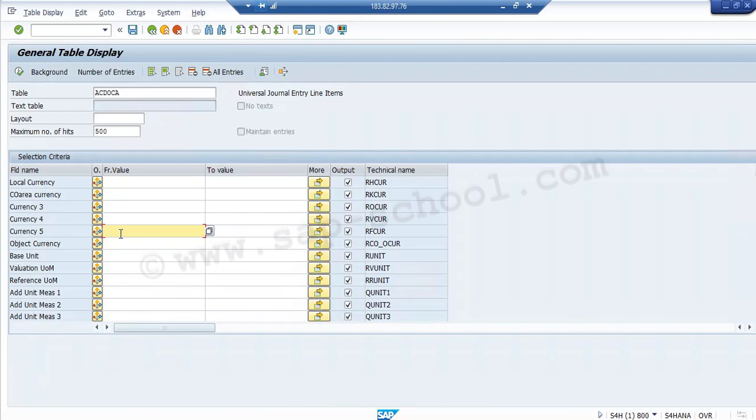So you must be aware, being an FICO consultant, that when you post one accounting document, it creates a CO document, it creates a COPA document at the same time. And for all these different documents, there are different tables. Now all those tables have been consolidated into one table, that is the universal journal entry line items. So here you will find all the details in one table, and those tables are scrapped or removed. So this is a very important new table in SAP Simple Finance.